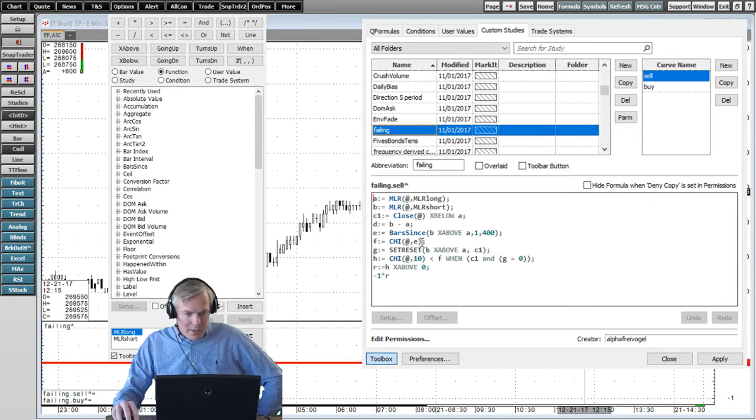So what this is doing is it's taking a look at a couple of moving linear regression lines, and I've set parameters for those. And then the close crosses below this moving linear regression, and the short one is, well, we're calculating the short minus the long, and then we are calculating the number of bars since this condition is true, and this condition is the short crossed above the long, and it's only looking at the last 400 bars for that.